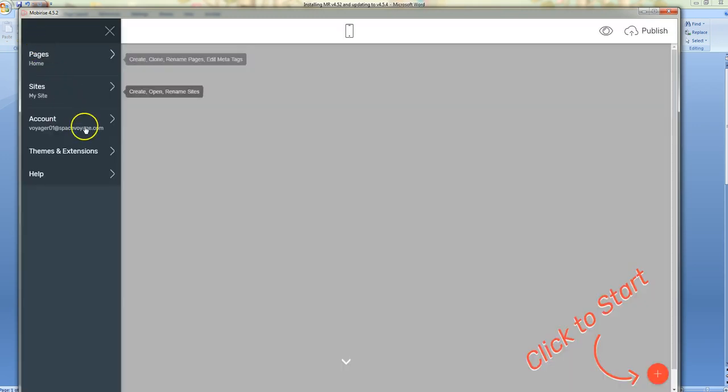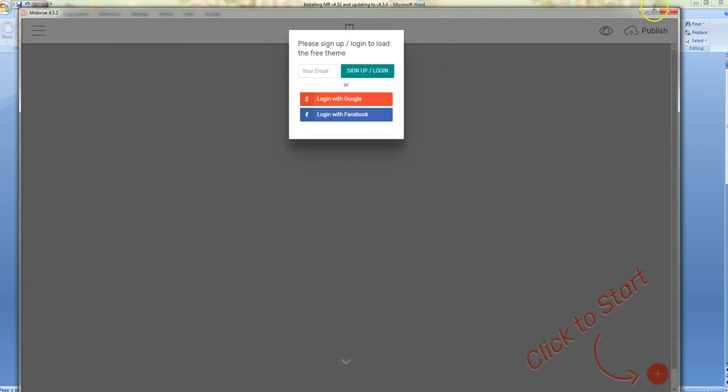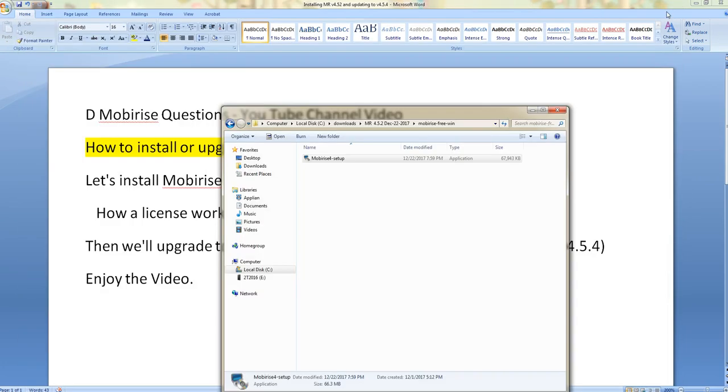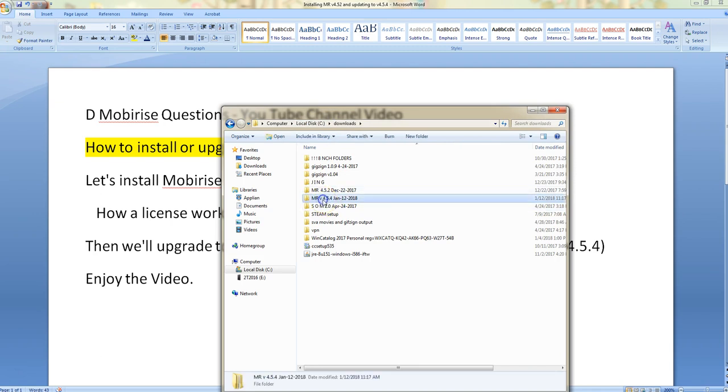So let's log out, and then let's leave, close. And let's go back here to downloads. Oops, downloads. And then let's go to this one.